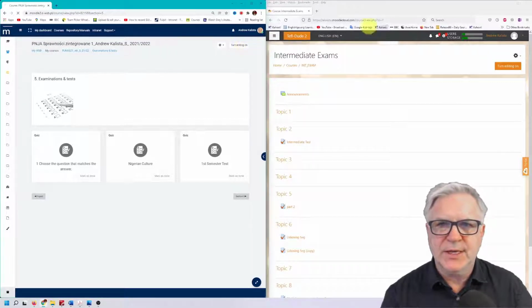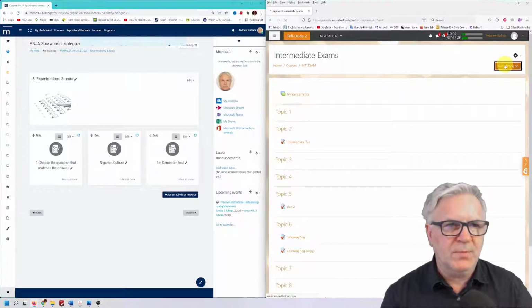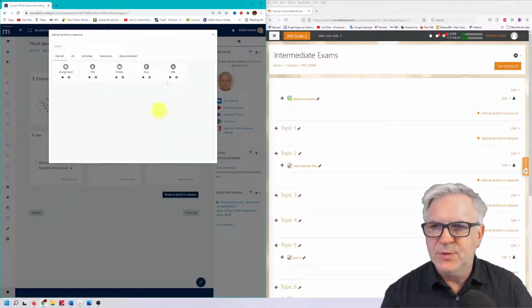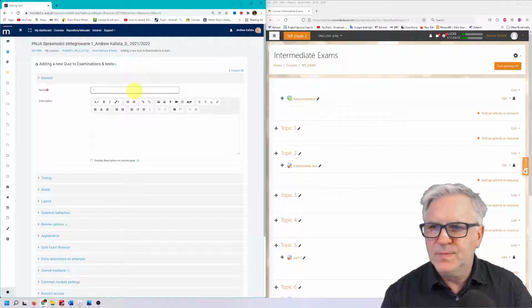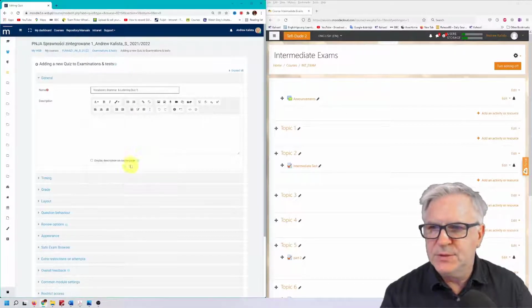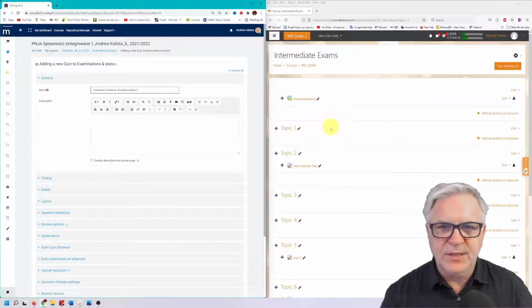So I'm going to turn editing on both of these sites. And straight away, you can see I can add an activity or resource. So I'm going to add a quiz here. There are many activities, as you can see here. I'm going to add a quiz. And then I'm going to name the quiz, which I have to do. And the same on here.